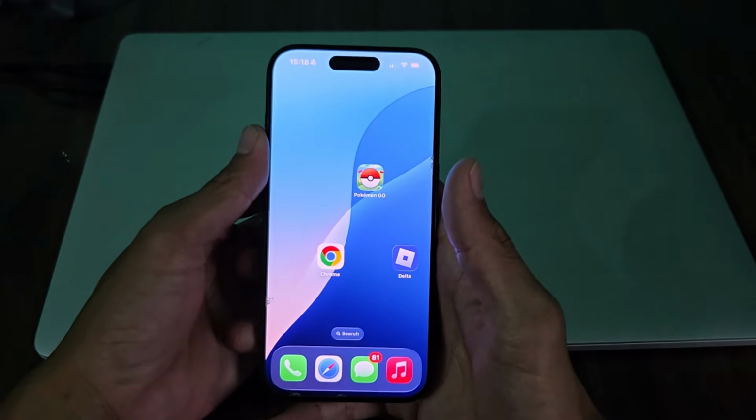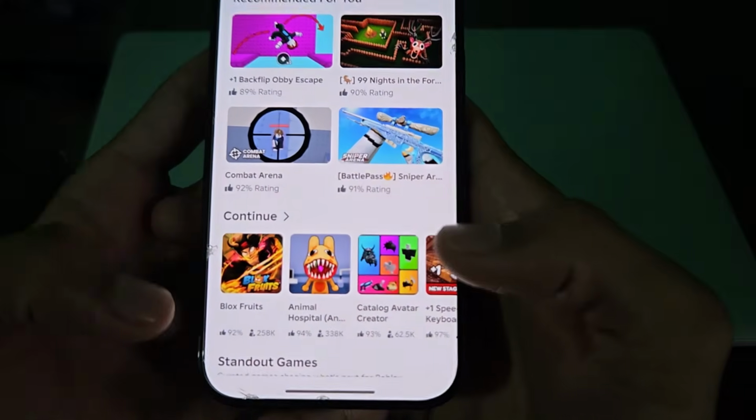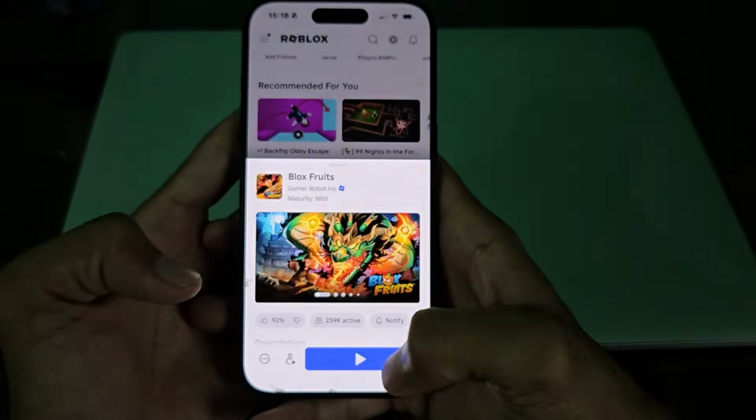Whoa, whoa, whoa. Can you believe it? This is Delta Executor for iOS and Android. I'm going to show you how to get it without a computer, so let's get straight into the guide.